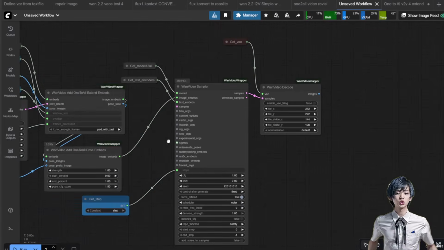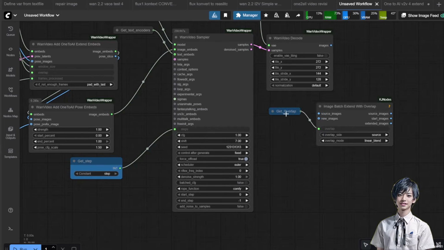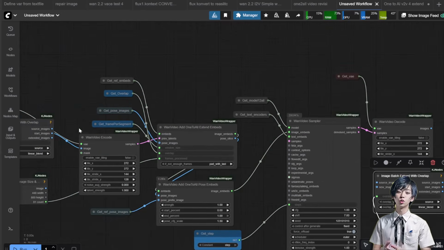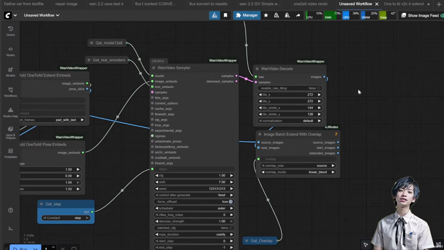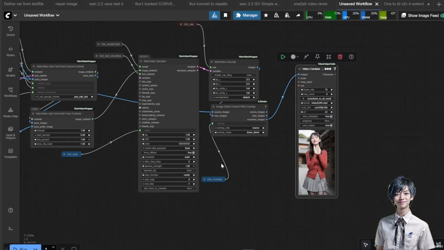To join the segments together, we use image batch extend with overlap again. Connect the original video segment with this new result. The output goes into extended images and finally into your video combine node. Let's run the prompt.